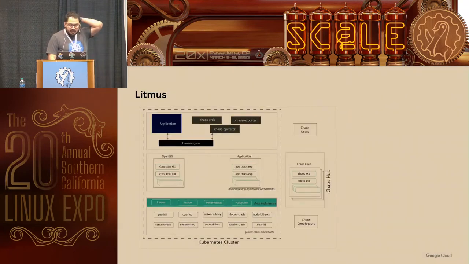Litmus is another project. Again, very similar idea. You have a chaos engine that has a configuration. Based on the configuration, it will start deleting things randomly. It does more sophisticated things, but at the 10,000 feet view, it just deletes things randomly and sees what happens.